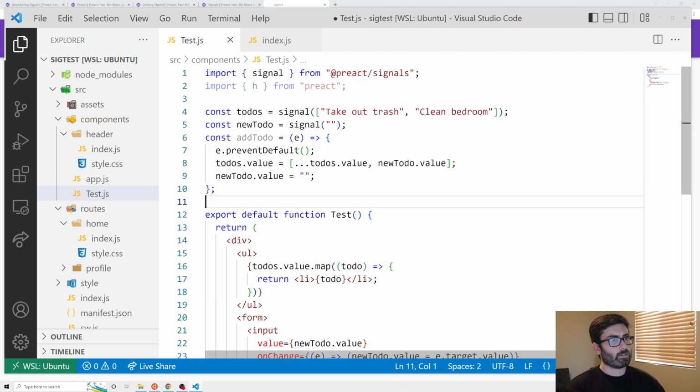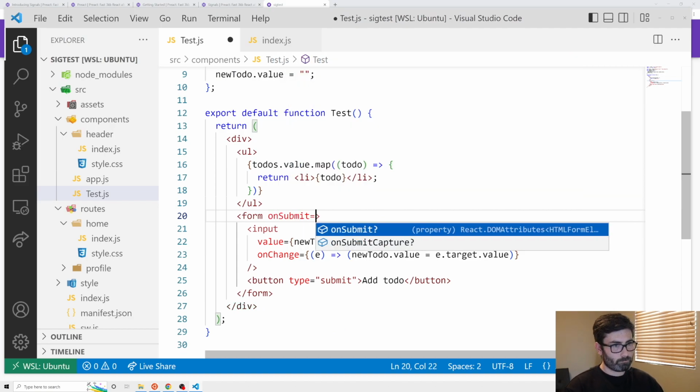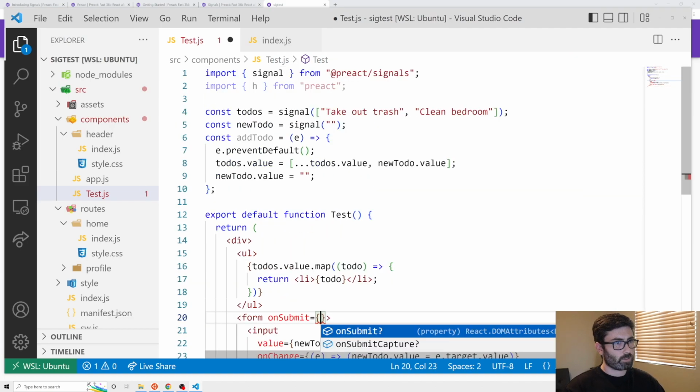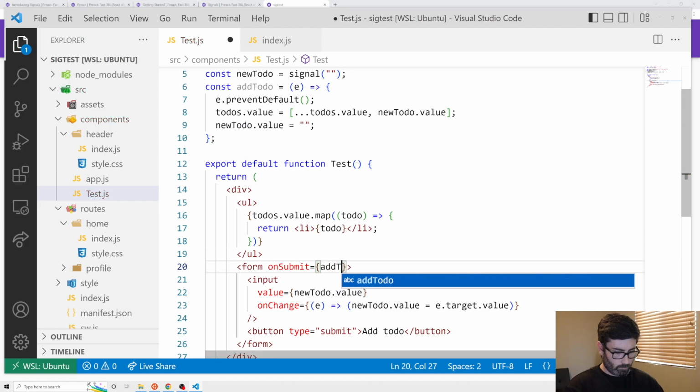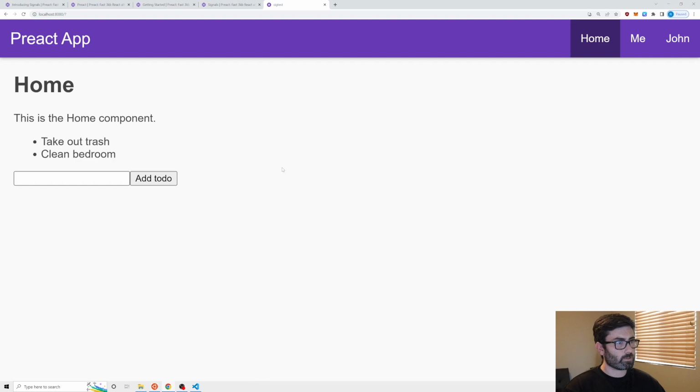So now let's connect this to our form. Let's go down here. I'll just go onSubmit, and I'll have it run our function up here, addTodo. And I think that should work. Let's try it out. Let's go back to the browser, and now I can create a new task. So let's go do the dishes. Let's see if it works. I hit add, and it adds it. So that's cool.